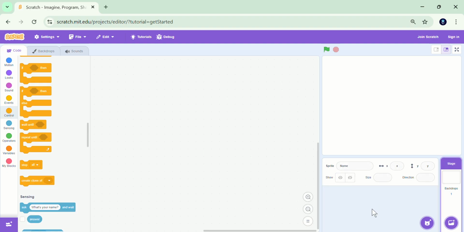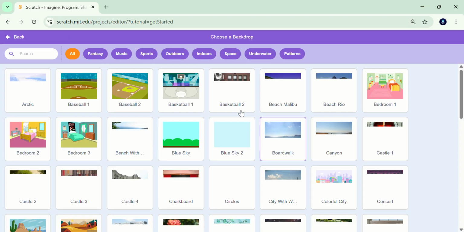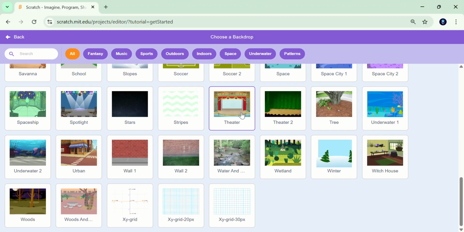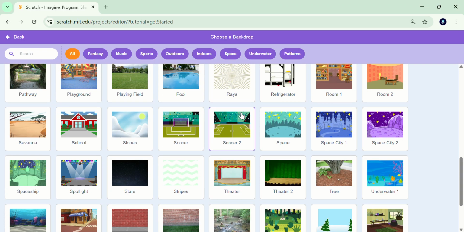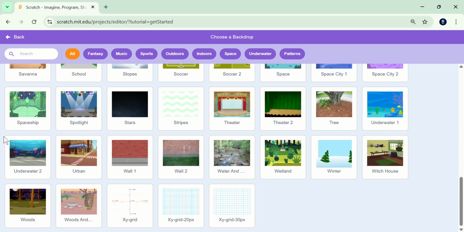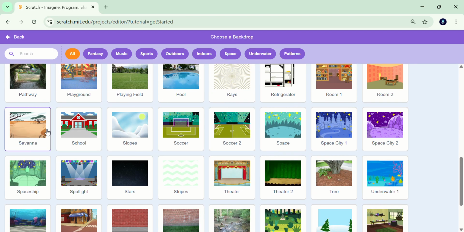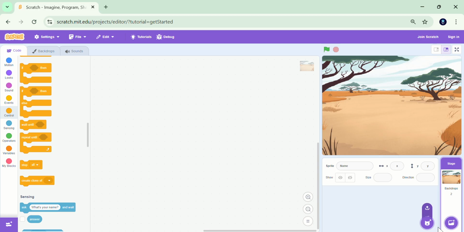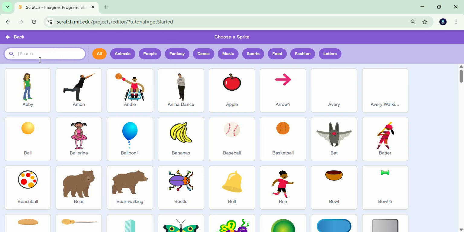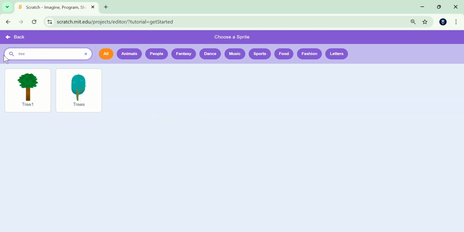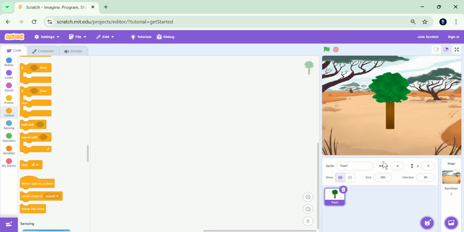I'm deleting the cat. Now I need a background. I'm going to create the project: click and plant. Wherever I click, I need to plant a tree over there. Okay, I'm going to add this background. Then I need a tree sprite. Yeah, I like this tree one. I don't like that second tree personally.